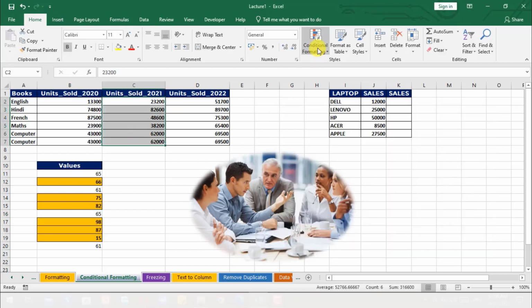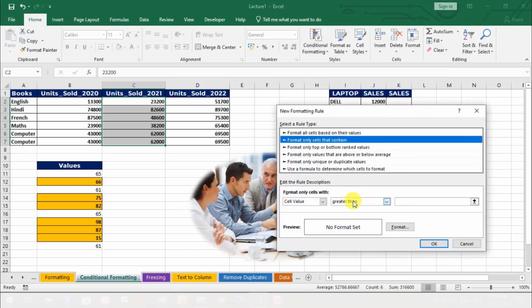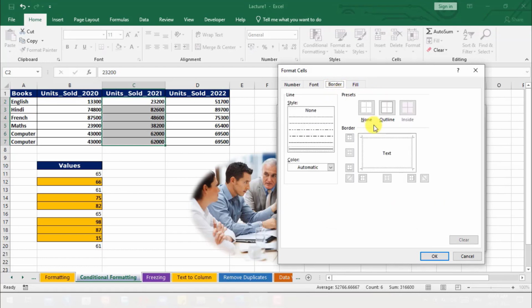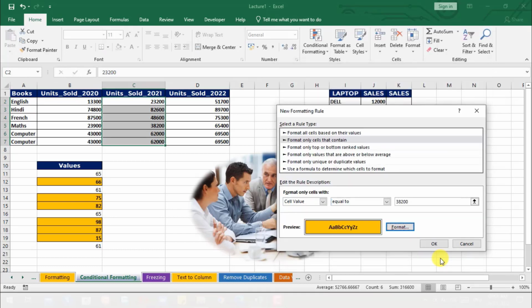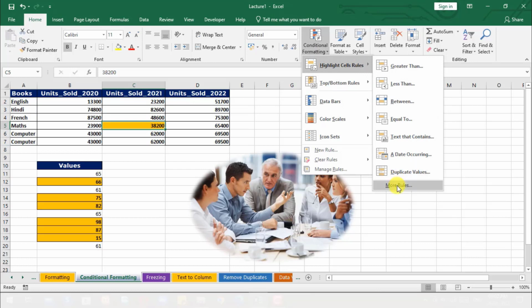So I select here, click here again, and more rules. When I select, the second part should be equal to 38200. Click on format, the font bold, border outline, fill yellow, and click OK and OK. You can see now the exact match of that value in this particular cell is highlighted. So this is how conditional formatting, more options and more rules work. You can also practice this.